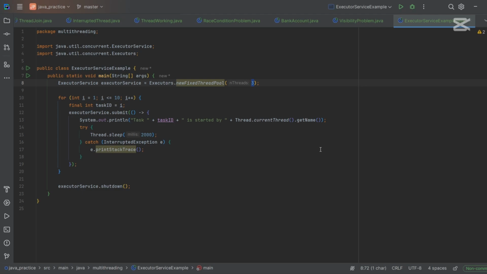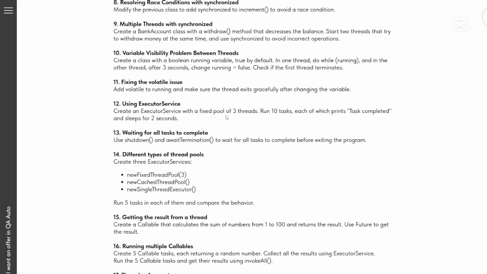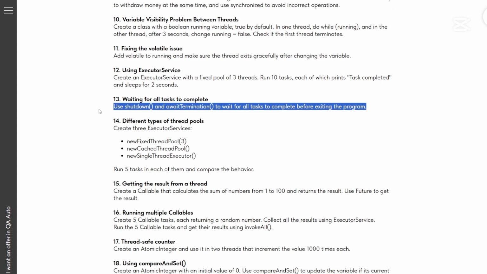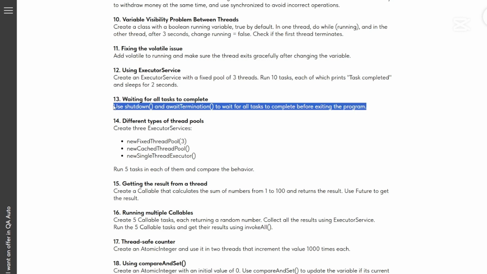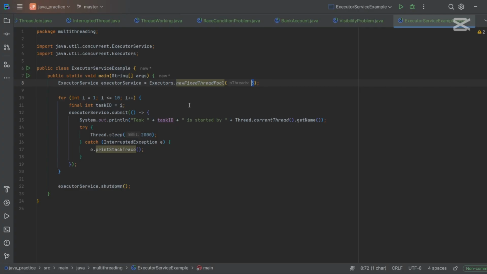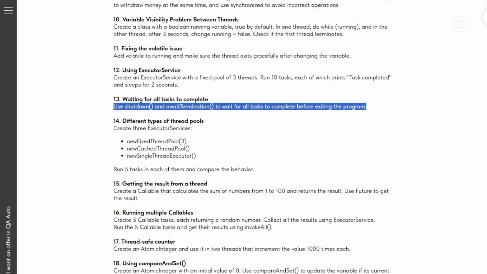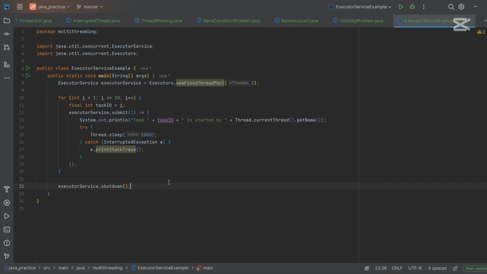Alright, now let's move to the next task. Use shutdown and awaitTermination to wait for all tasks to complete before exiting the program. I guess this was related to the previous problem. But yet let's use it anyway. So awaitTermination, executor.awaitTermination.